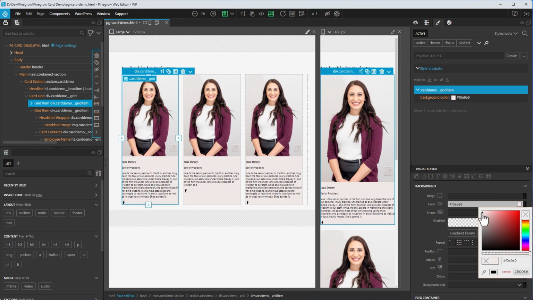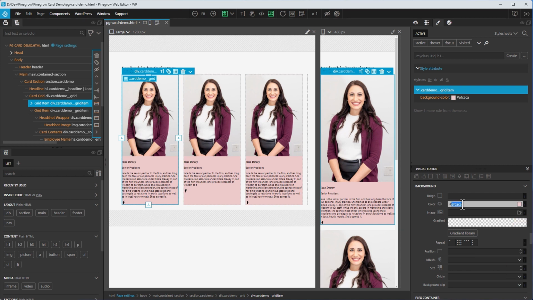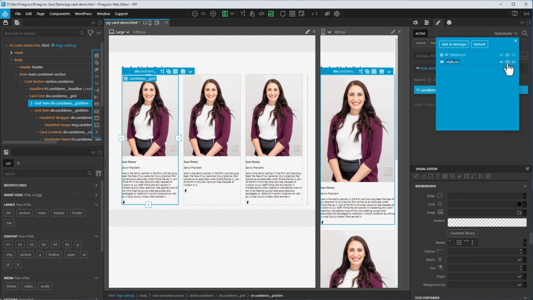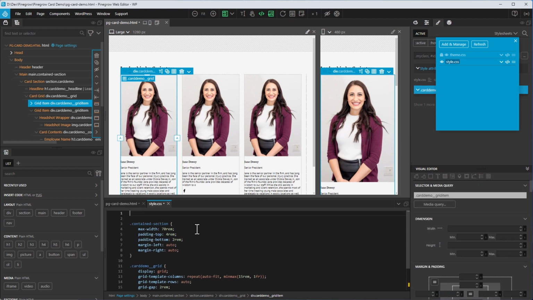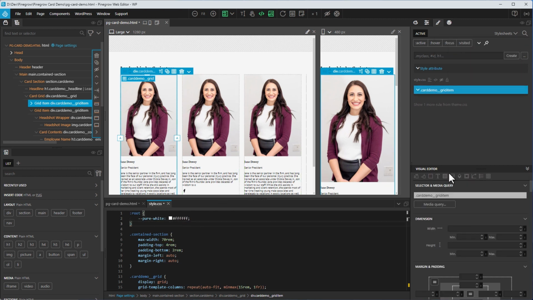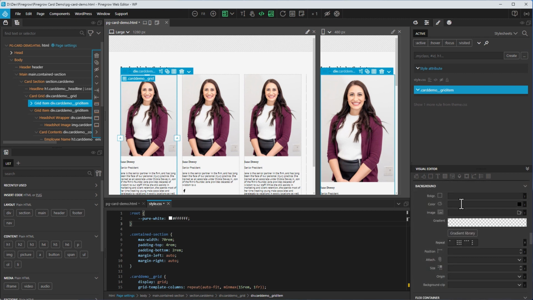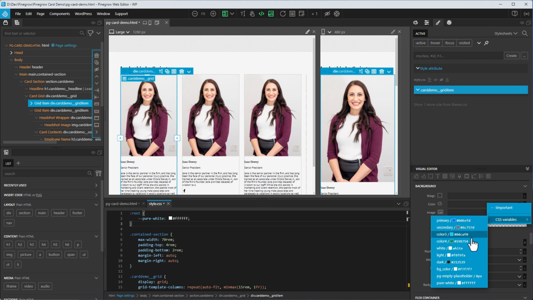I could use the color picker if I wanted to, but if you remember, we're trying to use variables for most of these things. So instead of doing this, we'll edit our style sheet. So we'll look at our style sheet code, and we'll create our root section for some variables. Once I've created this variable for pure white, I can now come back into here, click inside of my color, and if I right click, I've got access to all my CSS variables, and I can choose pure white.